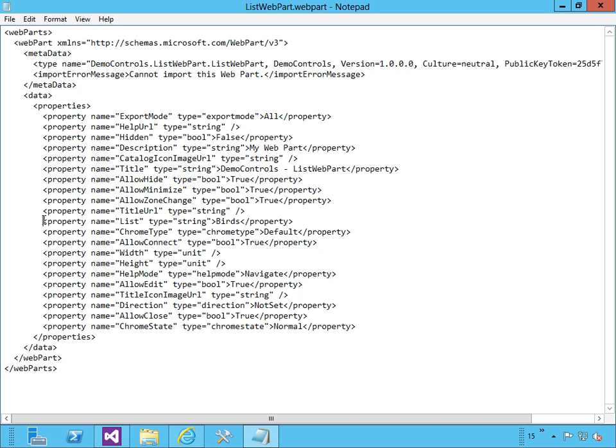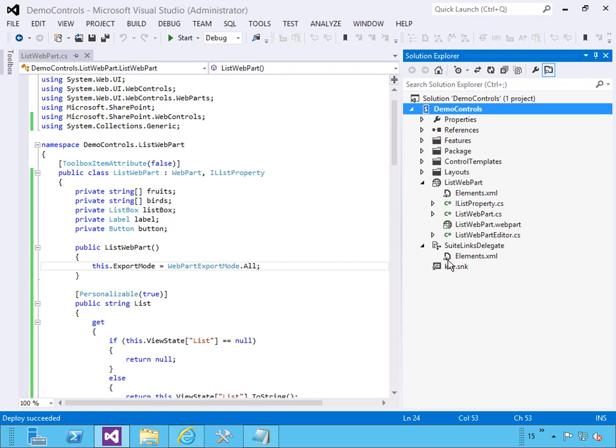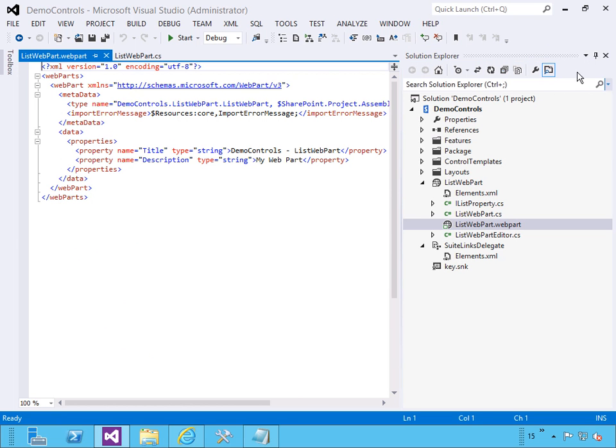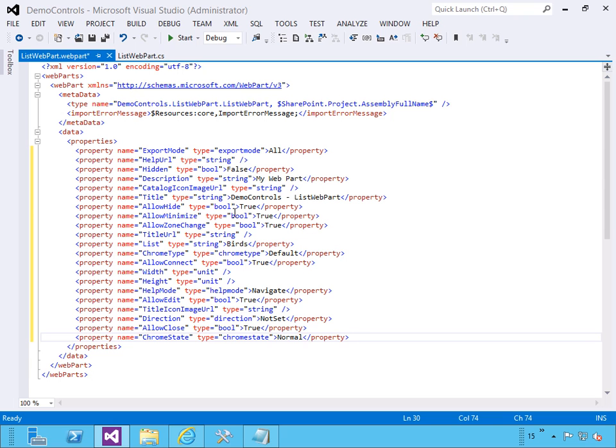So let's do this. Let's go and copy that. Actually, just copy all these properties. And then we'll change a few of them. So now I'm going to open up the web part file here. And we'll just overwrite these properties. And for the title, I'll just say My Amazing Lists Web Part. Everything else the way it is.